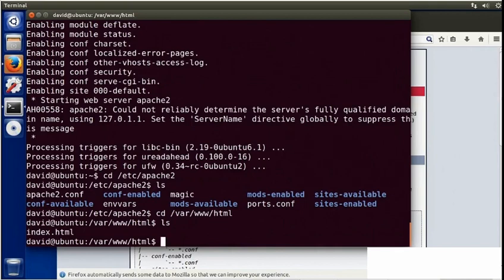This is your document root folder, where you'll want to put your HTML files, your graphical files, and other web assets. So that's how easy it is to get started with Apache. In the next couple of videos, I'll show you how to install PHP and MySQL using the same command line interface, the apt-get package manager.